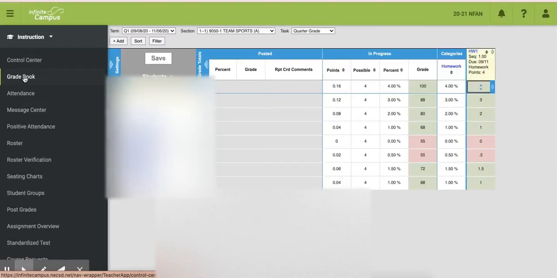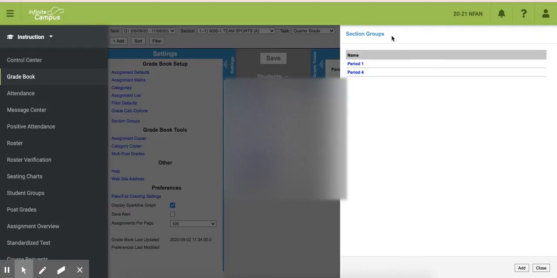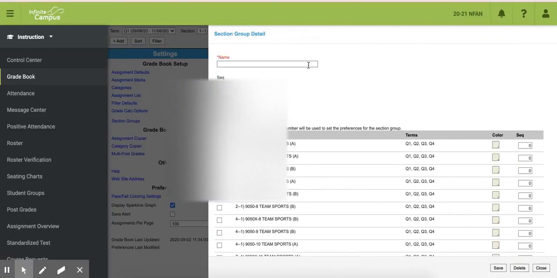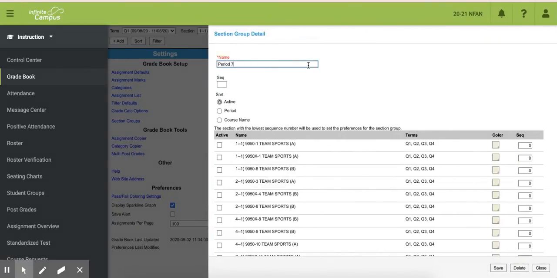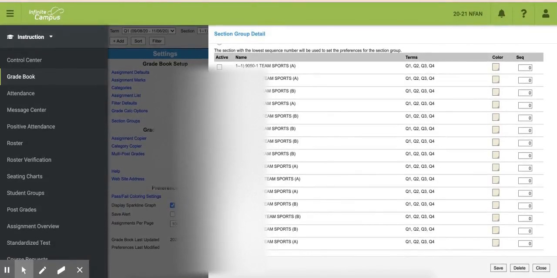So if you wanted to combine rosters, you're going to go back into settings and we're going to click on section groups. So I've already created a couple section groups here. So I'm going to go ahead and add another one. And so if this was my period 7 class, and I wanted to combine rosters, I would just scroll down on the list and select all of my 7th period classes.